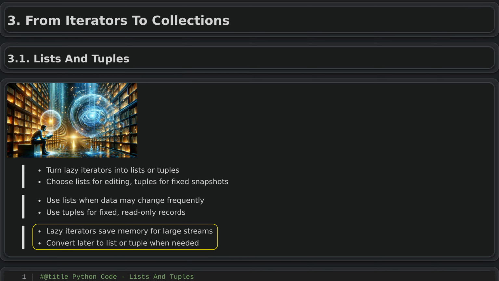When deciding whether to convert a lazy iterator into a list or a tuple, focus on memory use and how you plan to work with the data. Lazy iterators are efficient for large data streams because they do not load everything into memory at once.